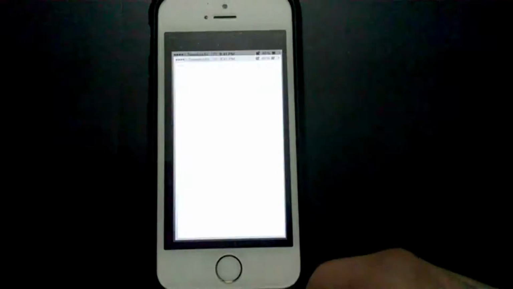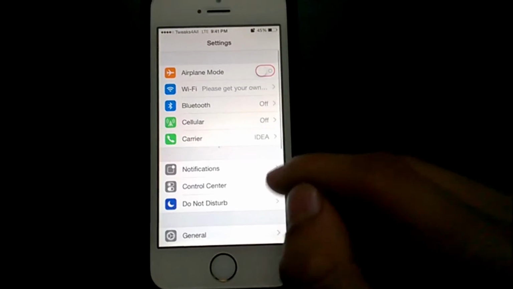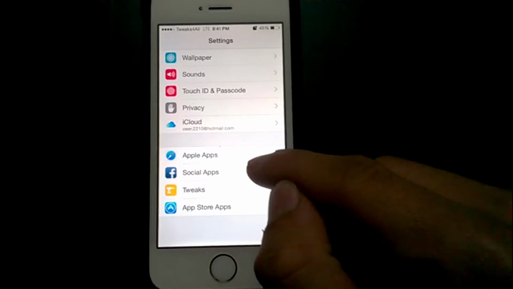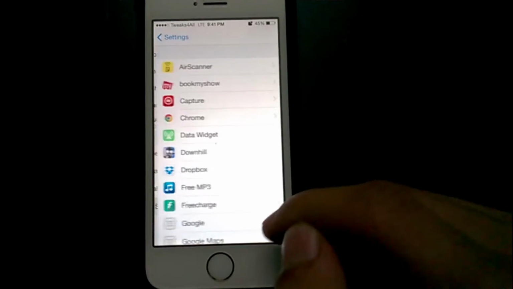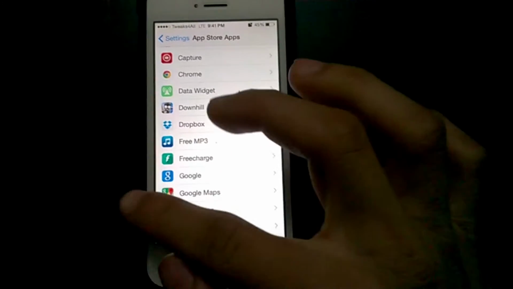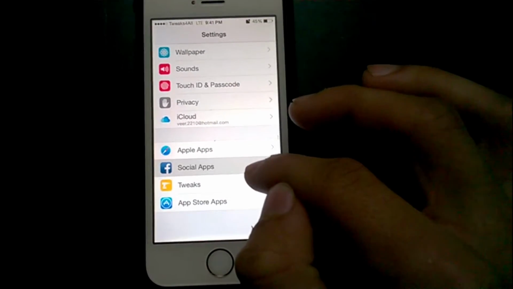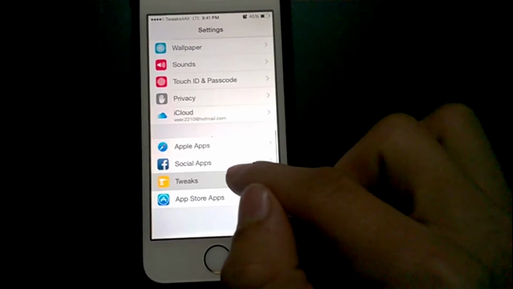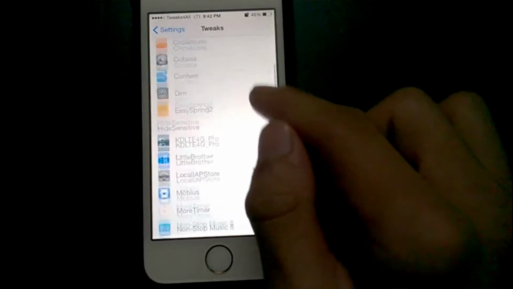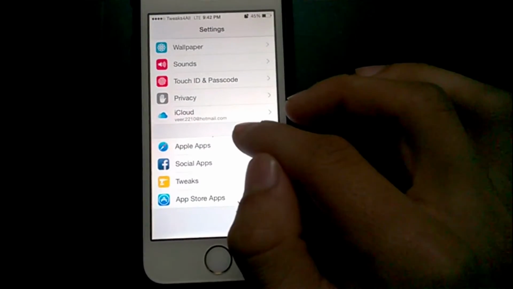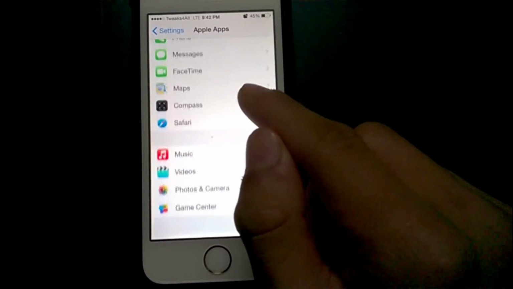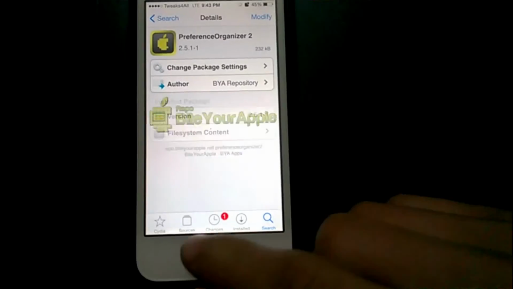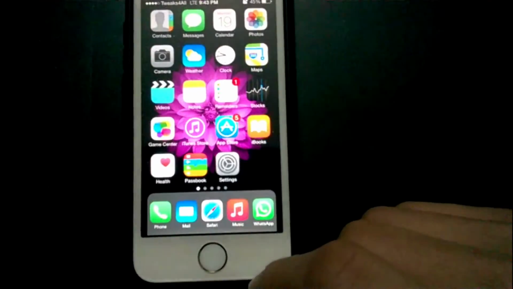Once the tweak is installed, you would see your settings app very well organized. You have all main settings, and then after that, you would be having App Store apps in a separate section, social apps, all Facebook, Flickr, Twitter in a separate section, a separate section for all your tweaks, jailbreak tweaks, and a separate section for all Apple built-in apps. So it gives you a better organizing.